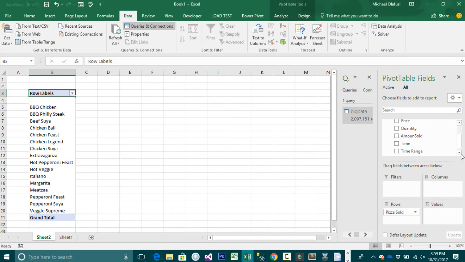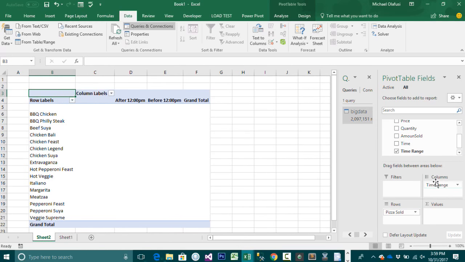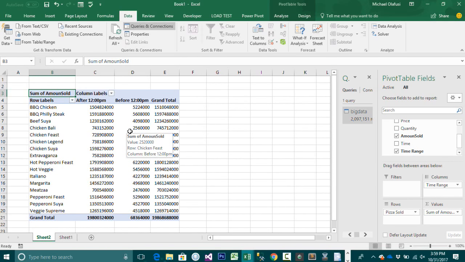I can do different time ranges on the columns, and then I can do amount sold, and that will analyze for me the money we made, and that should come up in a bit. See, it's a lot of data, so I think it's a lot of computation it's doing. Done, right? So that is it.